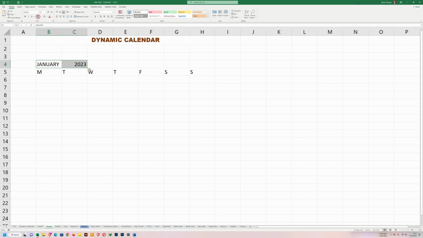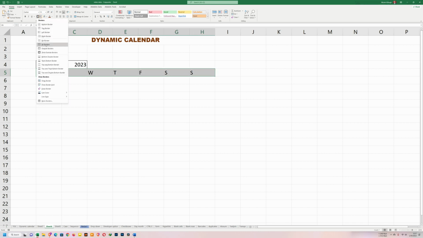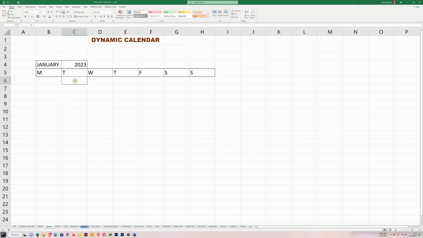First of all, I want to create borders, so borders, and then the outer thick border. The same thing for this one: all borders, and then click on thick outside border. So it looks like that. Now we have our playground. This is where we are going to have specific dates, and we can continue customizing.